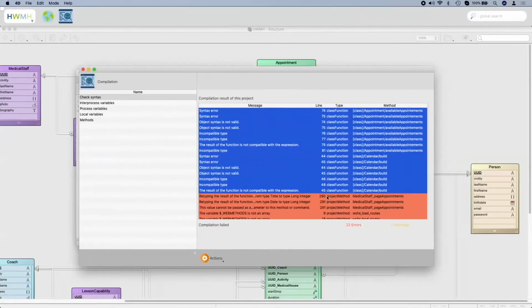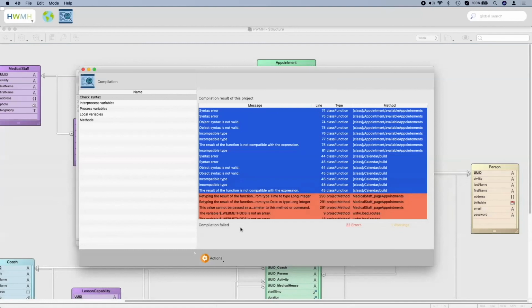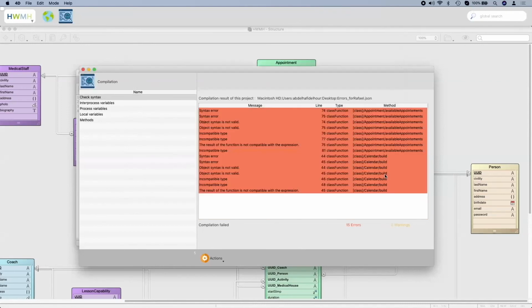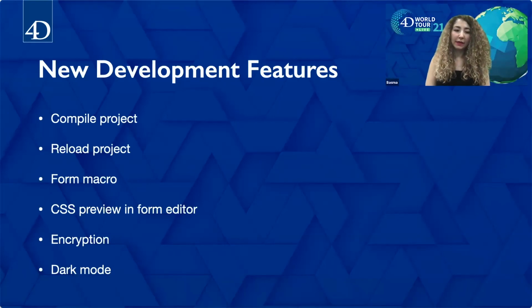Raphael is now able to receive the file and import it into the compiler tool. Now, Raphael has the list of all of the issues that they need to address. And if the compilation succeeds, we have other elements which are interprocess variables, process variables, local variables, and methods, which we will detail in a training session. We have just emphasized the compile project command. There are many other features that have been added to the development environment that make 4D even more productive.